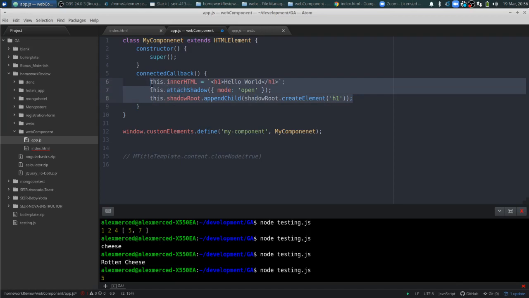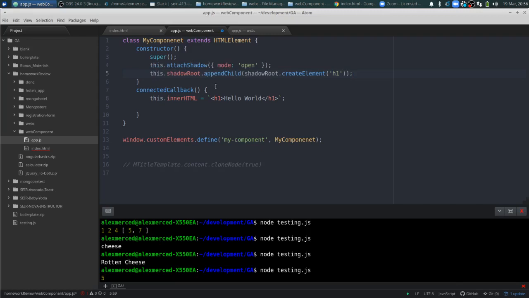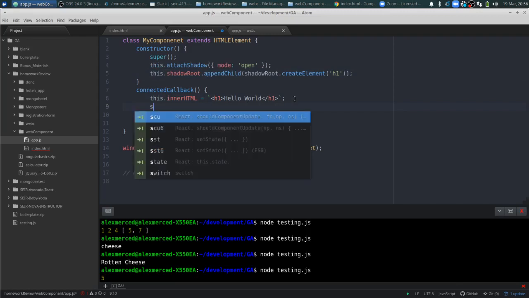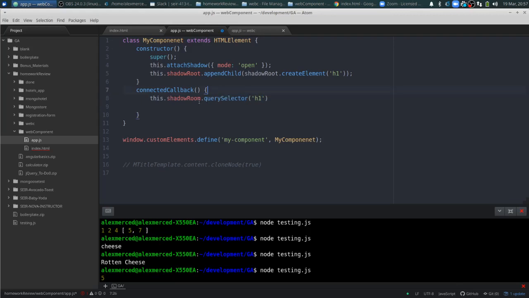And actually, I want all this over here. I want this in my constructor because I want to make sure I attach the shadow DOM when I construct this thing. Okay, and then what I'll do is I'll just set that inner HTML down here. So I can just do this.shadowRoot.querySelector, and then we're going to grab an H1. Okay, I'm going to get rid of this for the moment. So the goal is to get to the same place. this.shadowRoot.querySelector H1 dot innerText equals hello world.